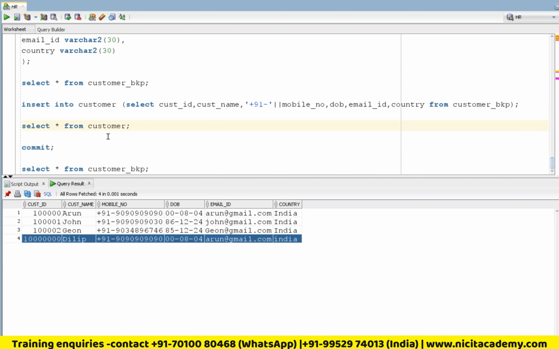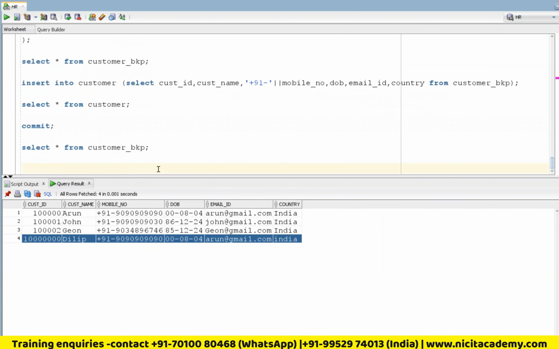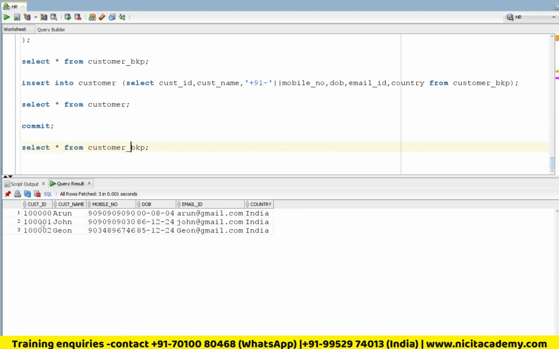So we cannot alter in a single statement. You have to go for one by one. And so select star from customer backup. Do I need to have the customer backup table? No, I do not want the customer backup table. Just I'm selecting it.